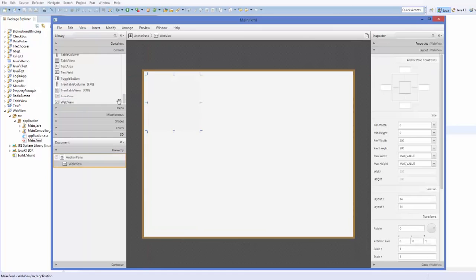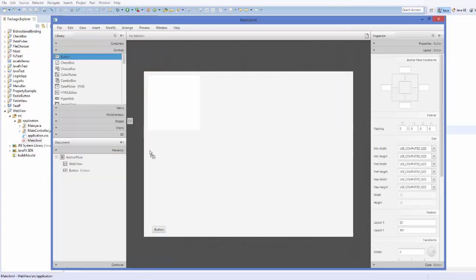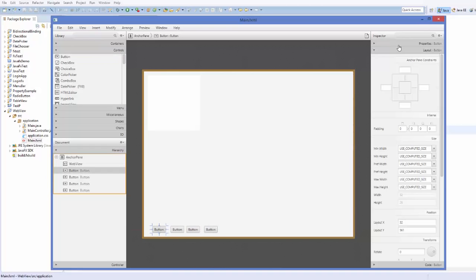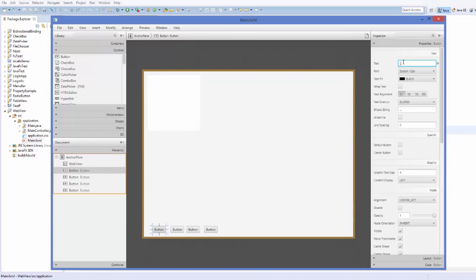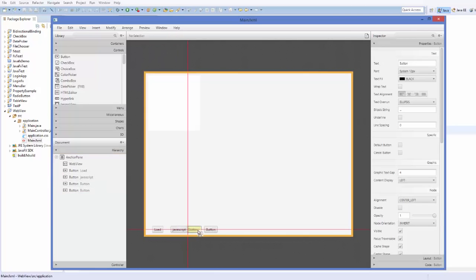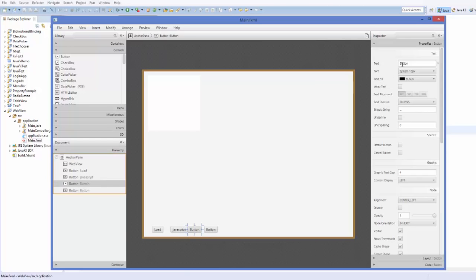Okay, and we are also going to take 4 buttons. So button 1, button 2, button 3 and button 4. Okay, and I'm going to quickly change the text of these buttons. For example, this is for loading the page. This is for executing the JavaScript. Third is for executing our HTML code, so I will just write HTML. And the fourth button is to reload, so I will just write reload.